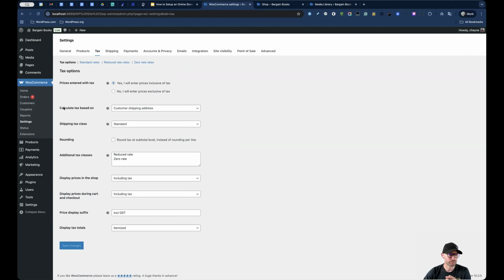And also, you can calculate tax based on some options such as the shipping address, billing address, or the shop base address. Thankfully for me, these options are quite standard, but I know in the US, I think different states have different tax percentages sometimes, and I think in the UK, some products are required to have a zero tax rate as well. So you've got options there.